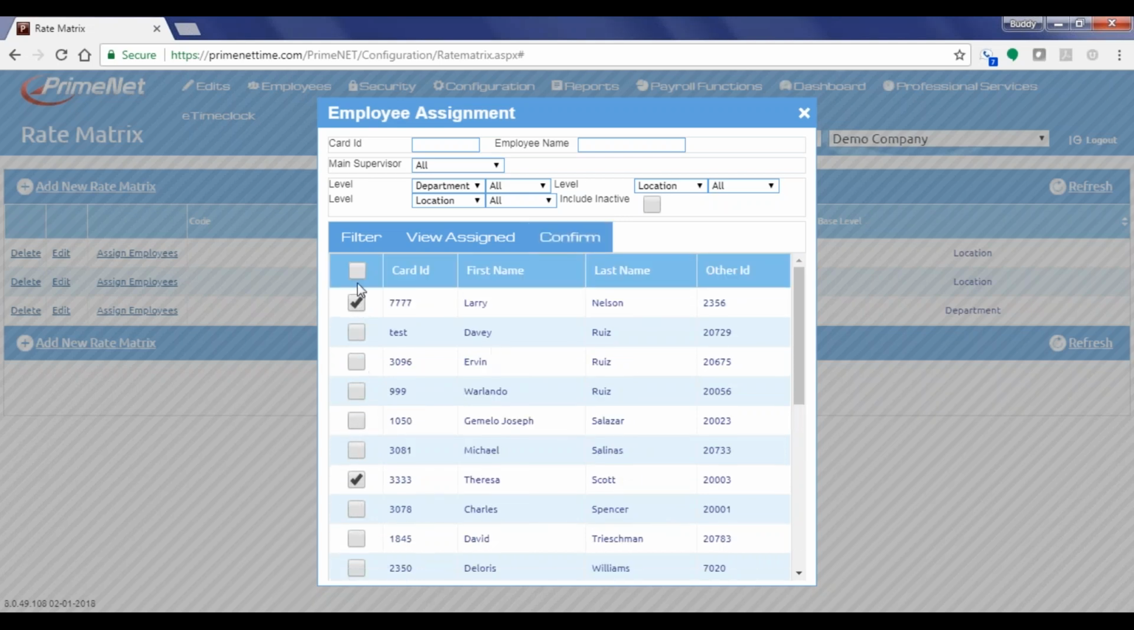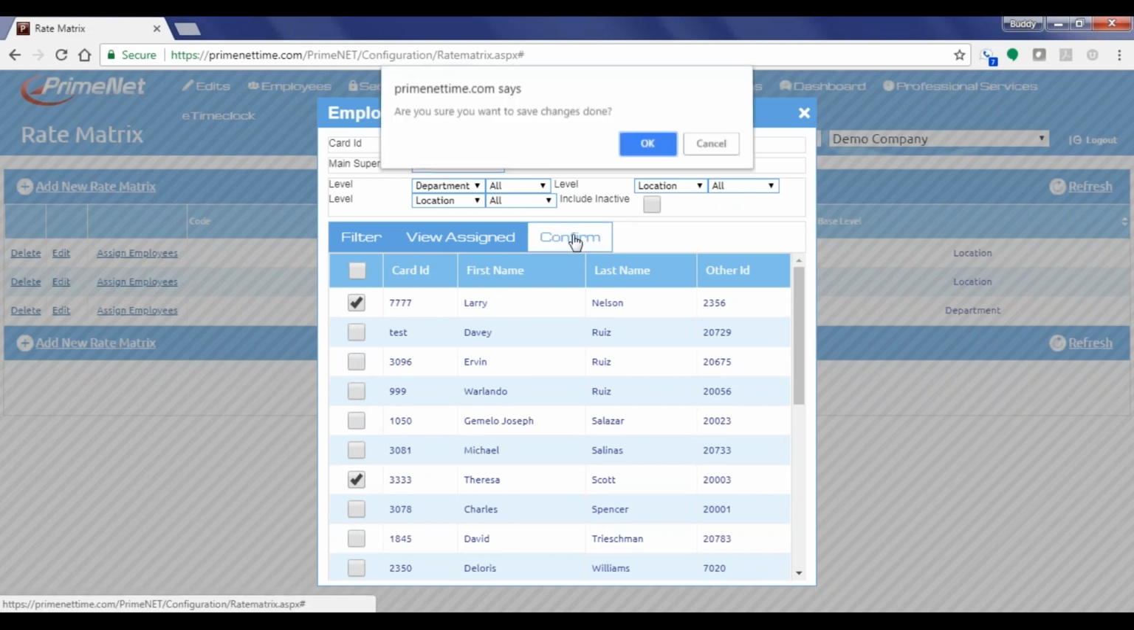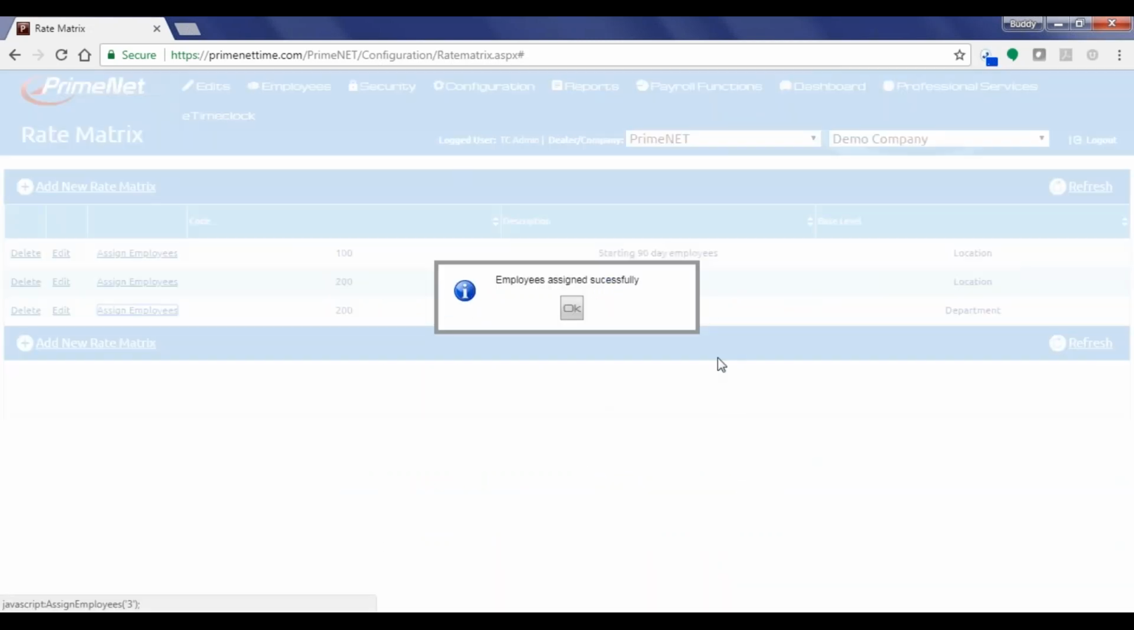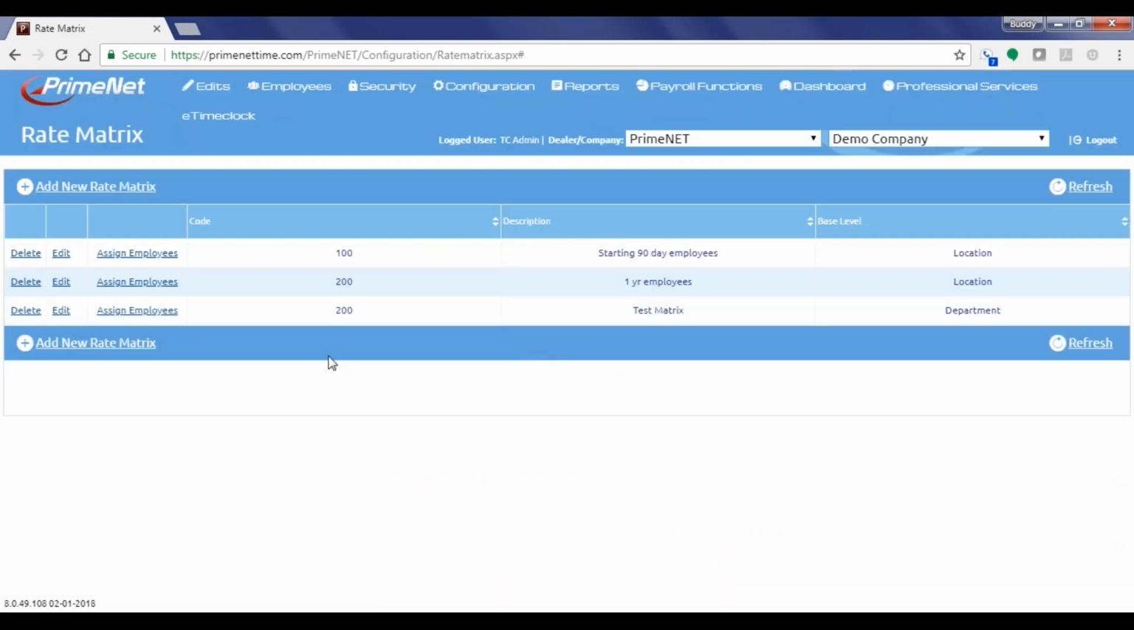And when you've checked the people that you want to apply to this policy, you click confirm. Are you sure you want to save changes? Okay. Employees assigned successfully. So now those employees that we have selected on that policy will make those rates over their default rate whenever they work in those departments.